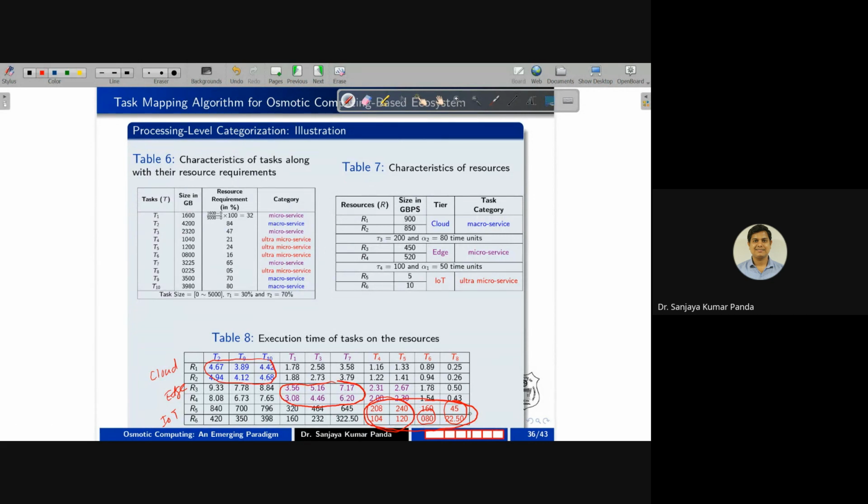But if you migrate from IoT to edge, how much time is it taking? It is taking almost 2 seconds. But in order to migrate from the IoT to the edge layer, you have to pay a penalty. Penalty means migration time. So that is alpha 1 equal to 50 time minutes. Although it is taking 50 time minutes, these solutions are better.